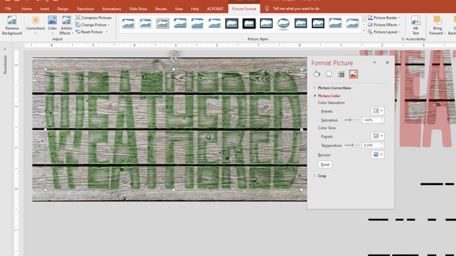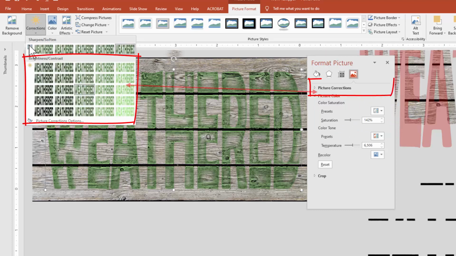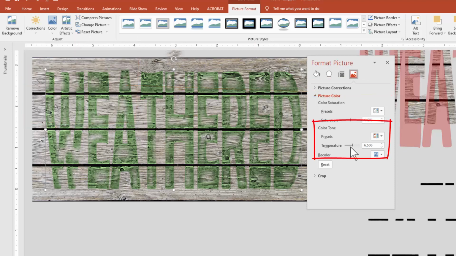That still looks pretty good. And of course, you can go to your corrections and you can make it darker or lighter, whatever you like, and still play with these effects. Okay. That looks pretty good too. So we have dark green faded in the background, light green here, kind of flaking off. And again, the background is showing through. So anyways, that is how you create weathered text on a piece of weathered wood background.